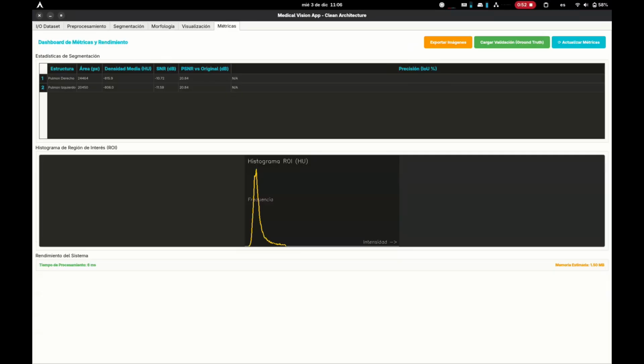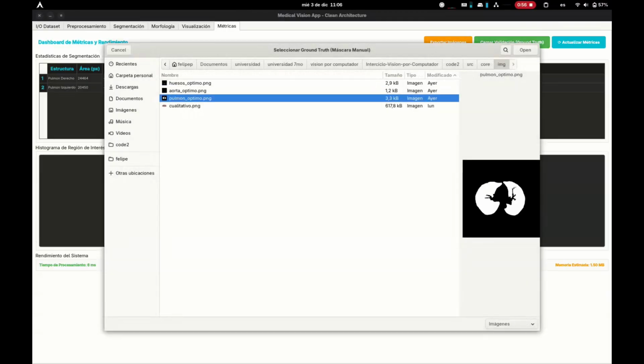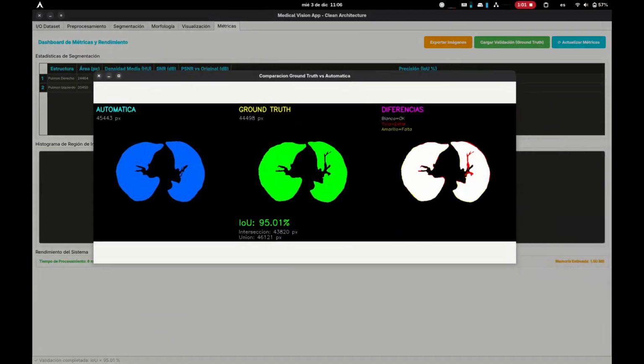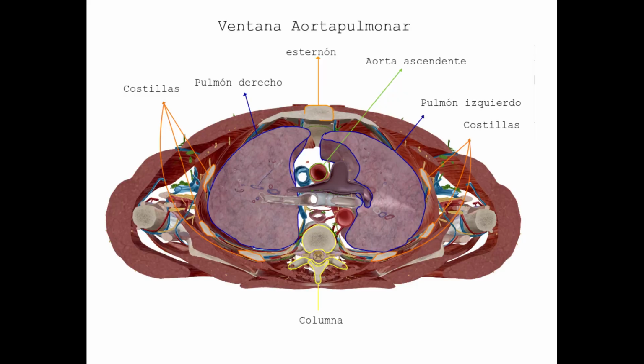And here's a powerful feature for validation. You can load the ground truth mask, which is a manually segmented reference image. The system calculates the intersection over union, IoU, metric, which measures the accuracy of the automatic segmentation. It opens this comparison window with three panels: automatic segmentation in blue, ground truth in green, and difference highlighted: white for matches, red for false positives, and yellow for false negatives. And this is an image for a qualitative analysis of the regions of interest provided by a doctor.